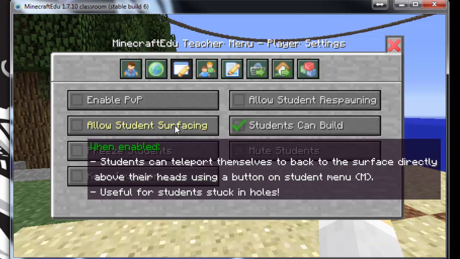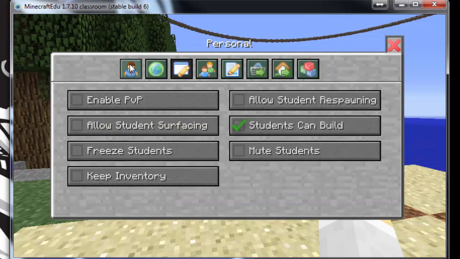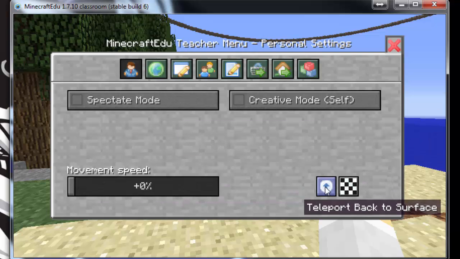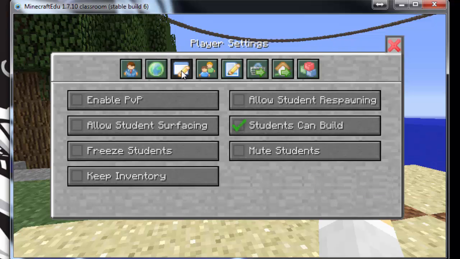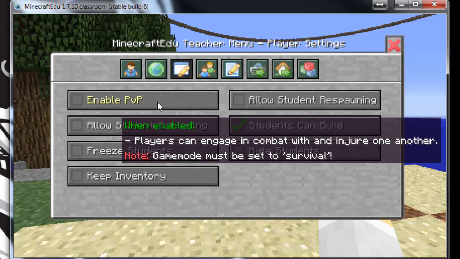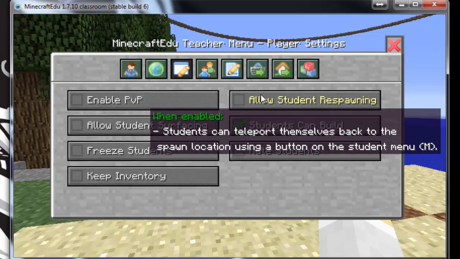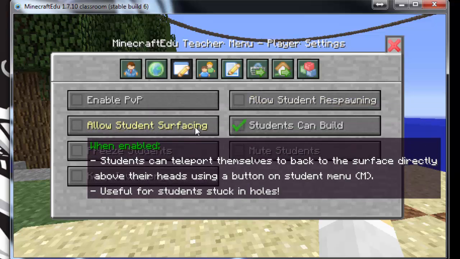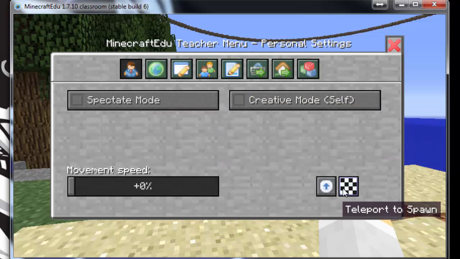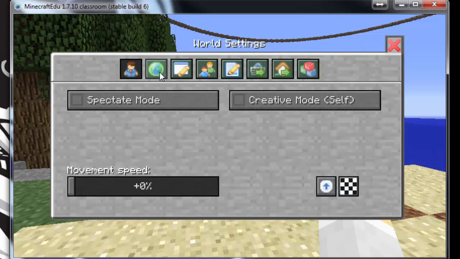This allows student surfacing: they just click a button in the menu right here under their personal settings, and they can be brought back to the surface, and they can also go back to spawn. So that turns these buttons on or off for my students. If I enable PvP, then that means that if we're in survival mode, students can hurt each other. We may eventually get there with this particular lesson, but for today we're going to keep that disabled. And then respawning, as I said, just with surfacing, enables one of these buttons for my students to be able to go in and either go back to the surface or teleport back to spawn.